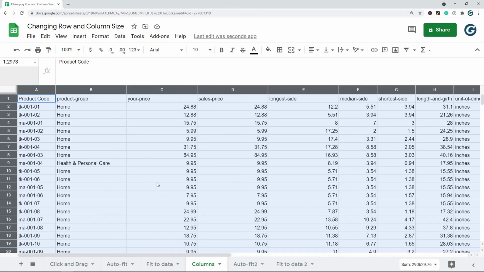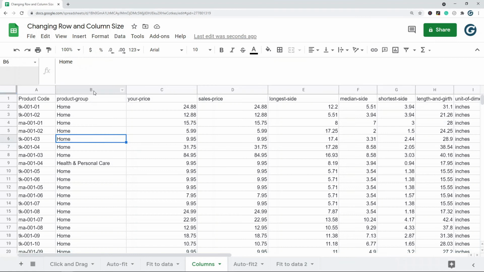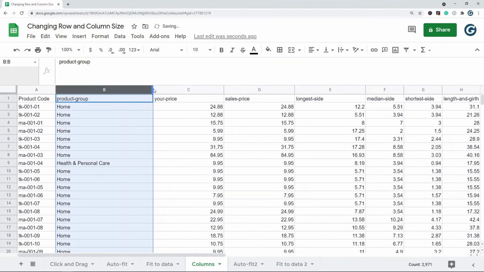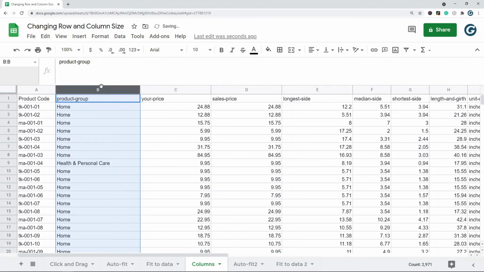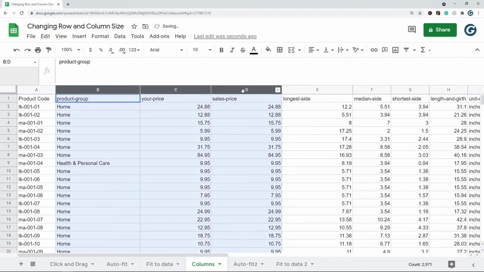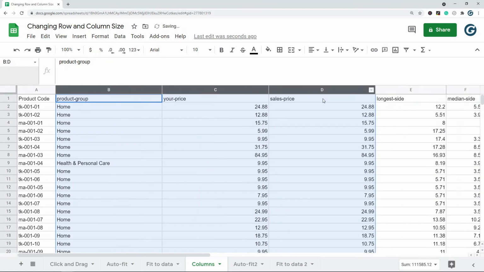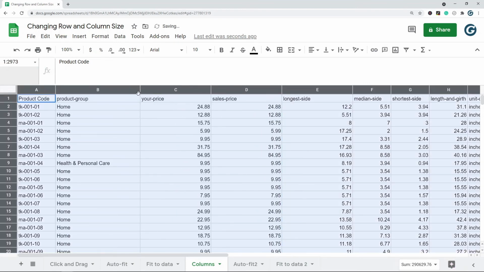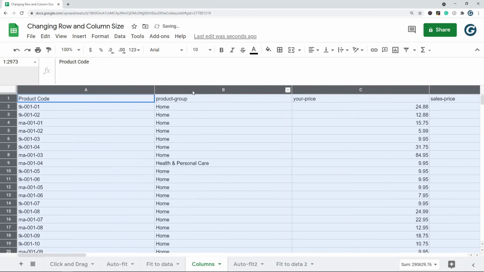Now, all of the methods that we just went over also work for your column widths. So you can click and drag to resize your column width. You can highlight multiple and resize it that way. You can highlight the whole thing, resize them all.